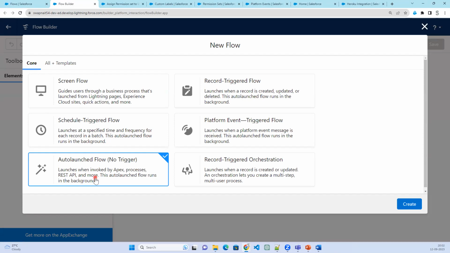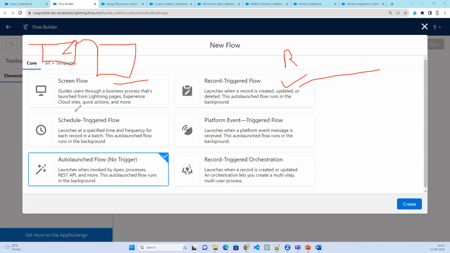Basically, we know that if it is a record triggered flow, as soon as the record is created, it is going to fire. Screen flow is nothing but, if you want to implement a screen and place it onto the Salesforce UI, you can use the screen flow. Schedule trigger flow is nothing but, whenever it is scheduled, that means if you want to go for scheduling it, then you know we have to go for a schedule trigger. Platform event is nothing but based on event communication.